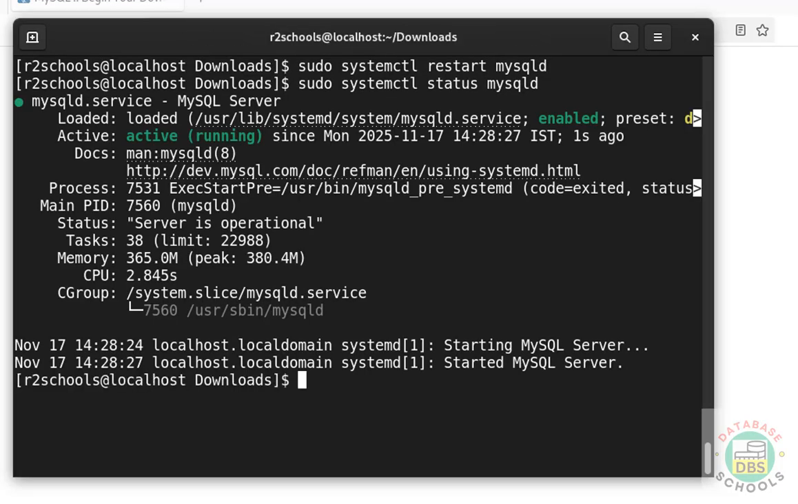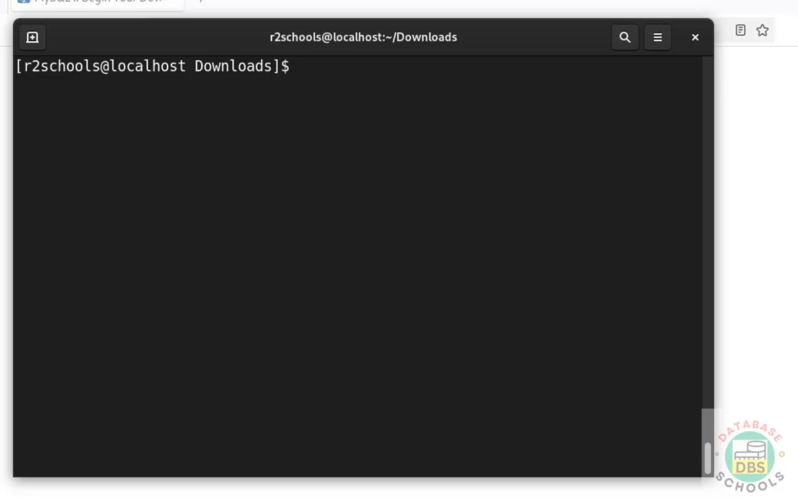See, we have restarted. Okay, until now we have connected to MySQL Server by using the MySQL command line client. We can also connect by using MySQL Workbench or DBeaver. Those are the most popular tools. You can search my YouTube channel for how to install MySQL Workbench or DBeaver on RHEL 9. So we have successfully installed MySQL Server.